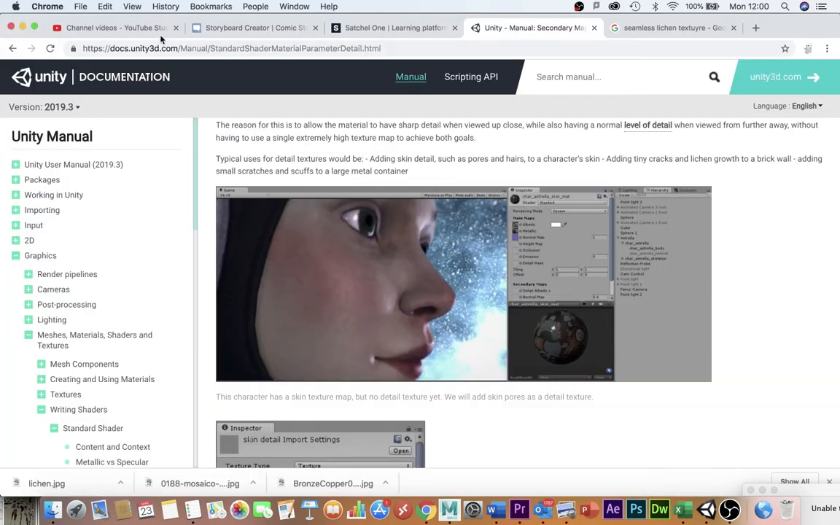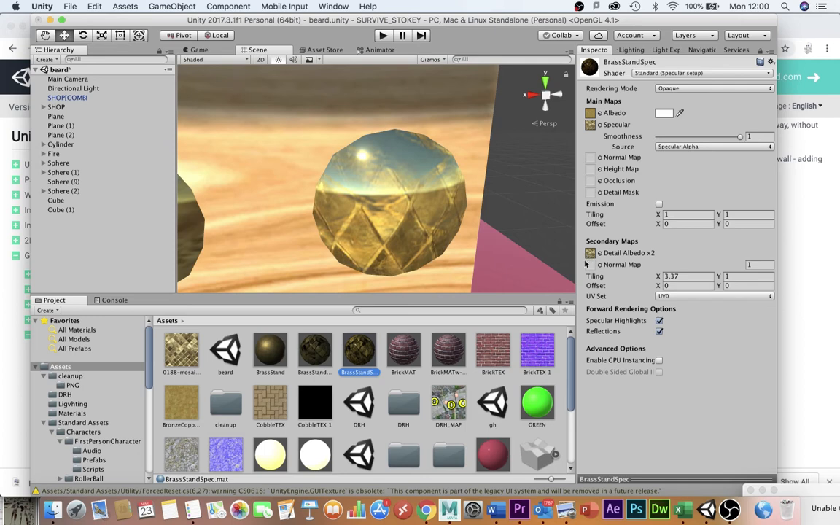And the example that they use in the Unity reference manual is where you might add little pits to skin textures. So you've got the basic skin texture here that controls colour, but the surface detail of that, the little pits and divots and scar tissue that goes in on everyone's skin, is controlled by a second layer, in this case a detail layer.